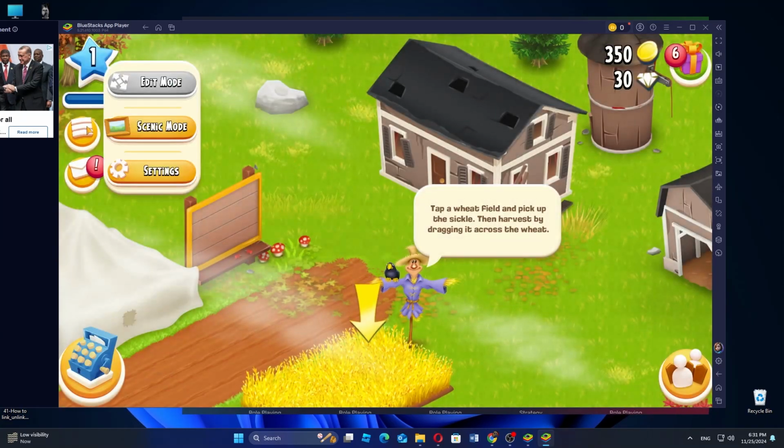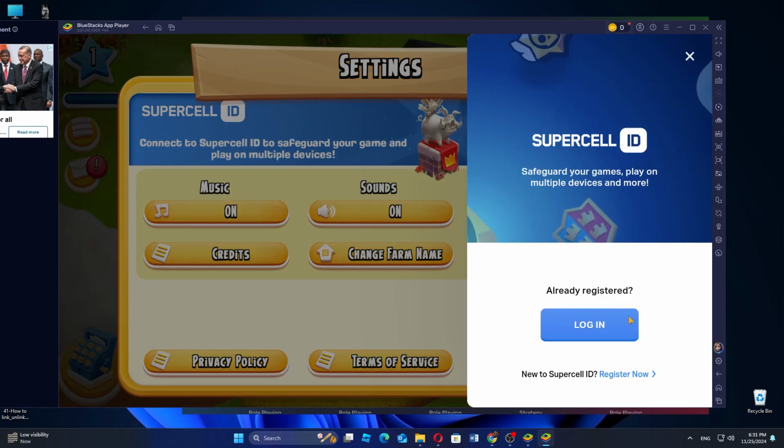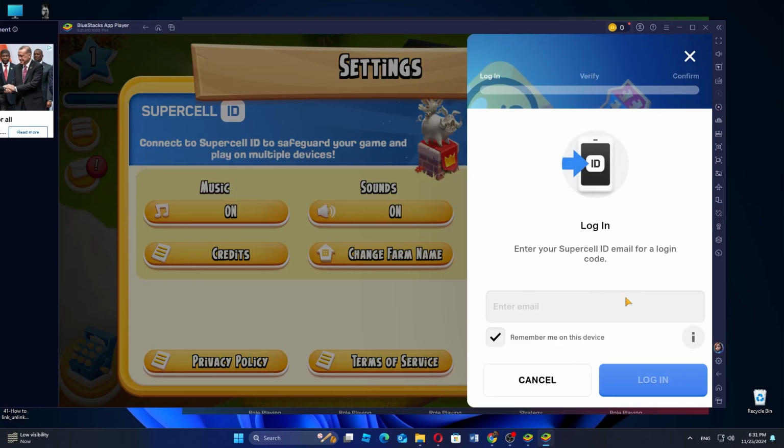Then click on the three-line menu located on the left side of the screen. After that, click on Settings. Here, look for the login option and click on it. Next, click Continue to begin the login process.